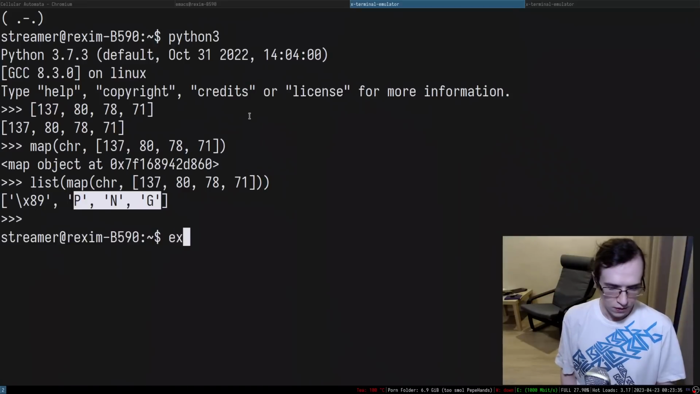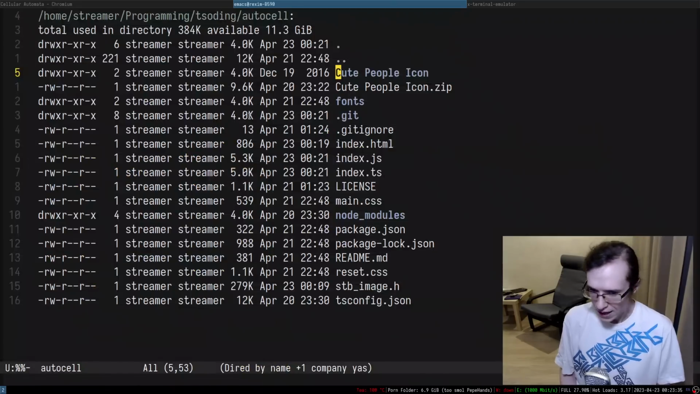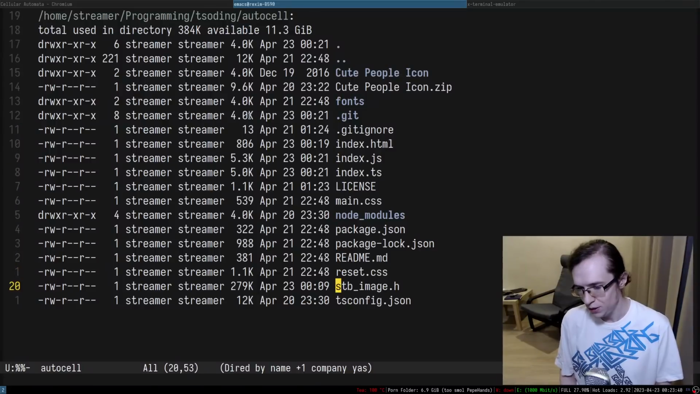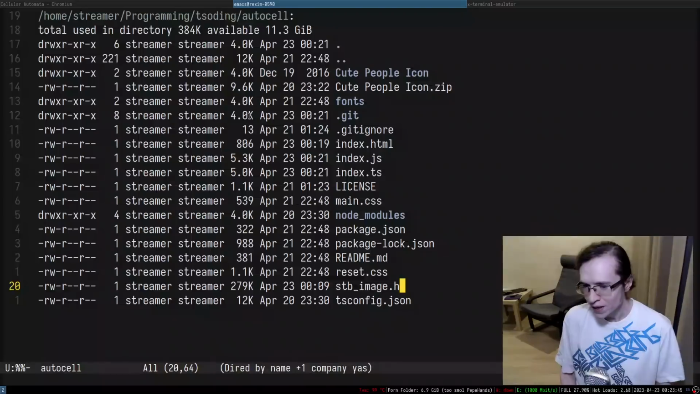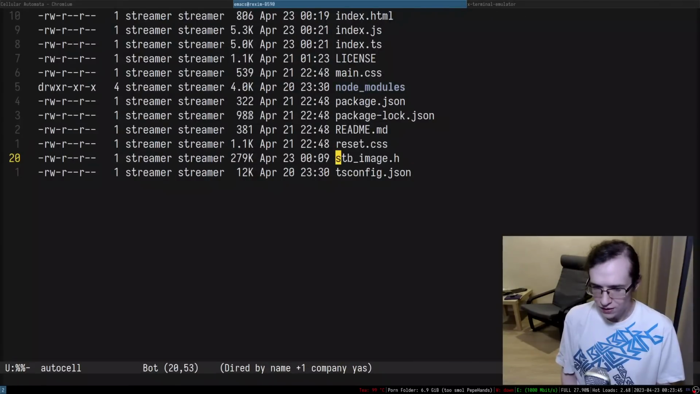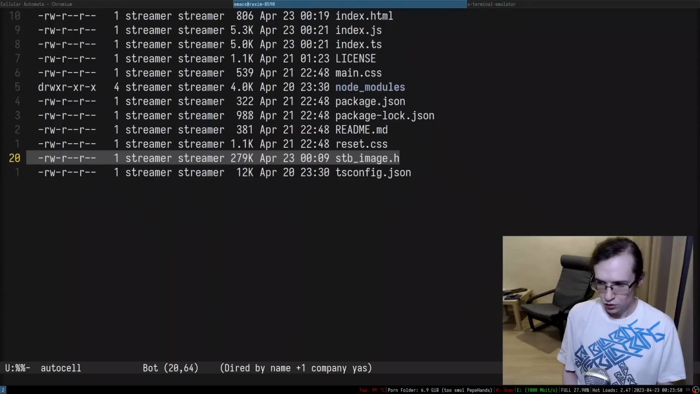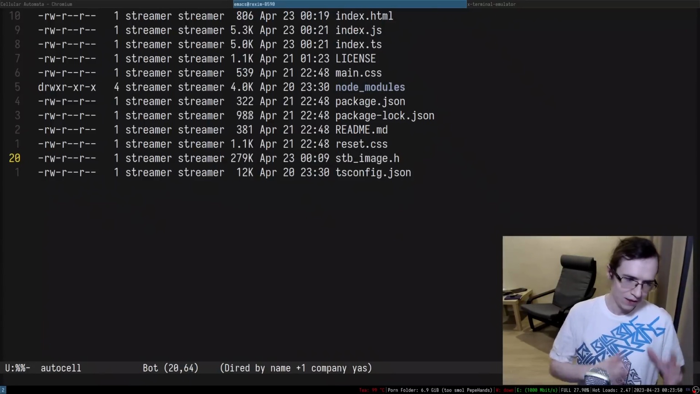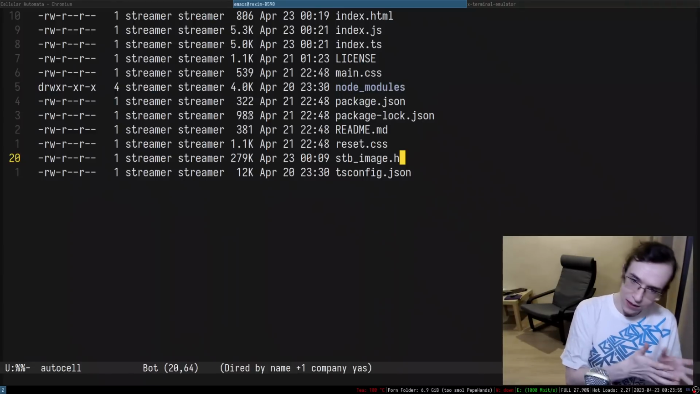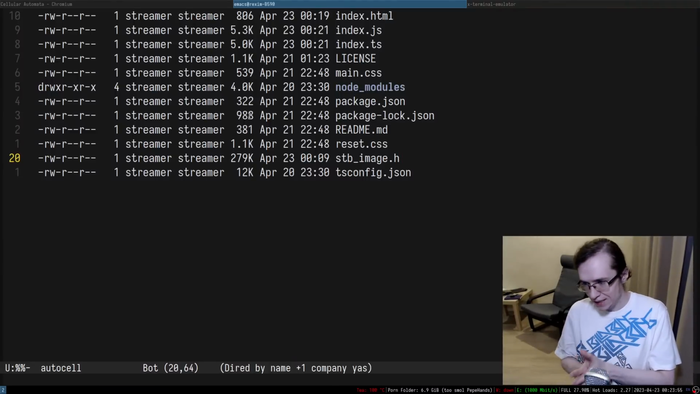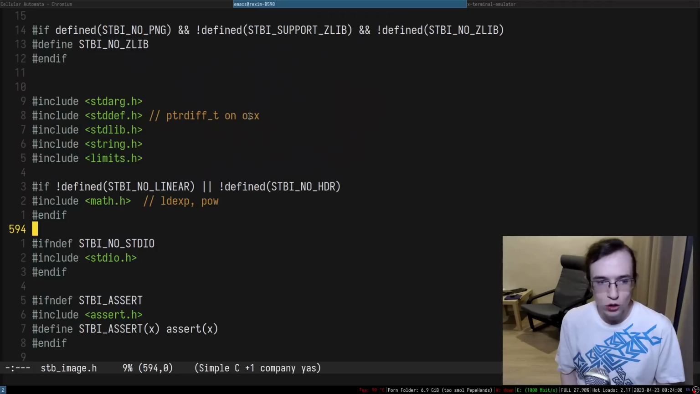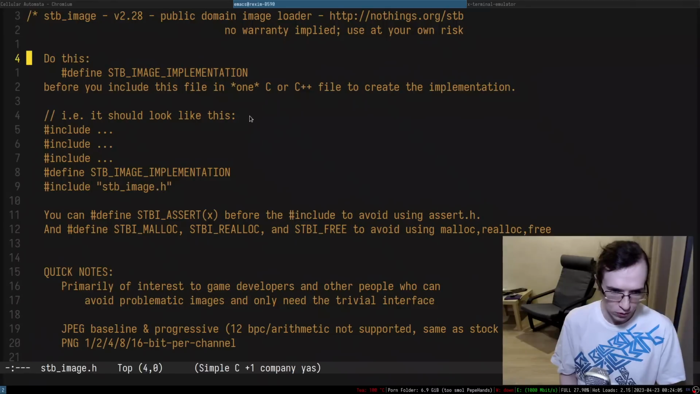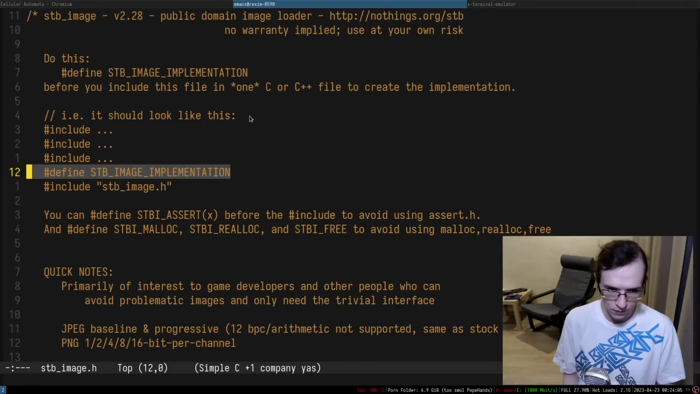All right, so let's continue. So the question is, how do we even compile stb_image as a module? That's a very interesting question. Essentially, the problem with this thing is that it's a header, but it's a header that acts both as the header and the C file. But to make it act as a C file, you have to enable a special macro called STB_IMAGE_IMPLEMENTATION.